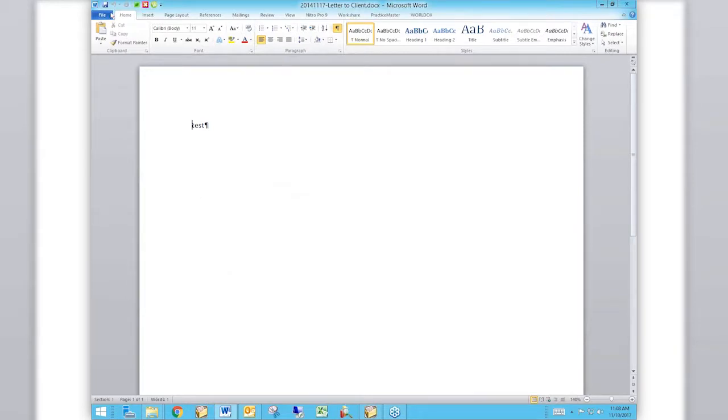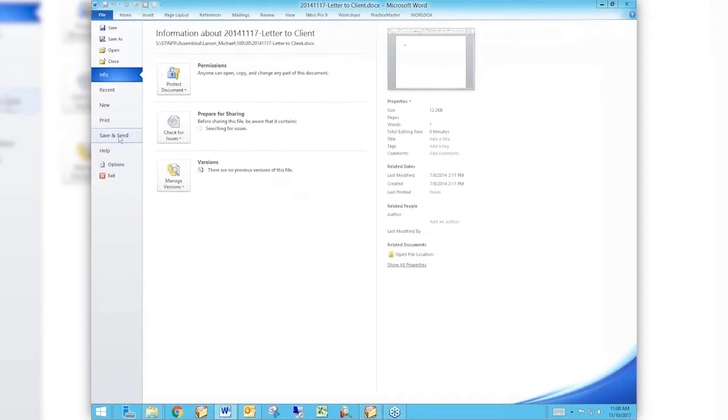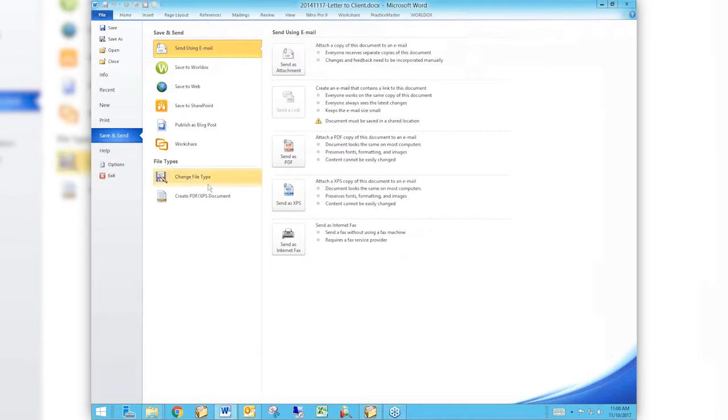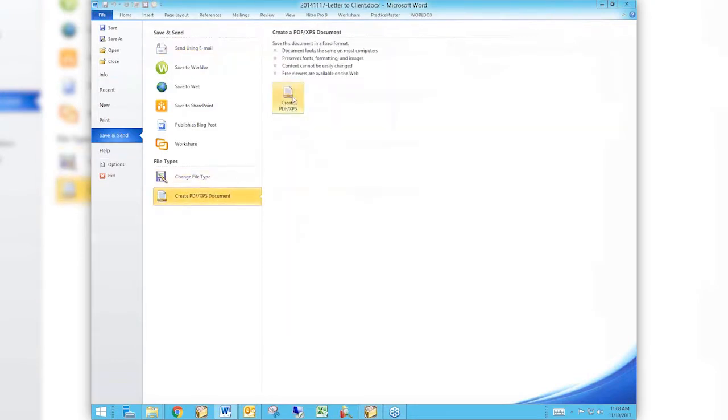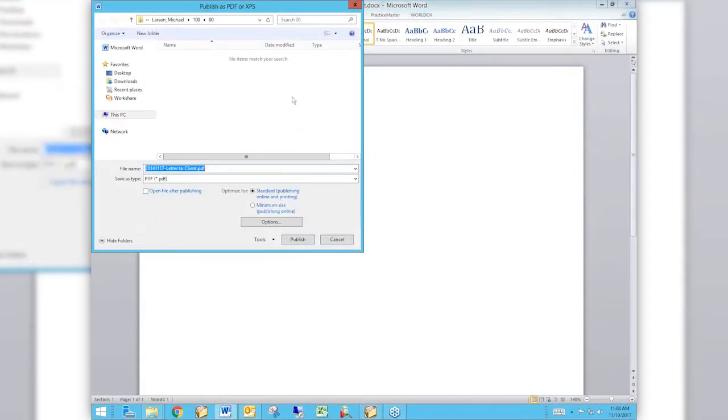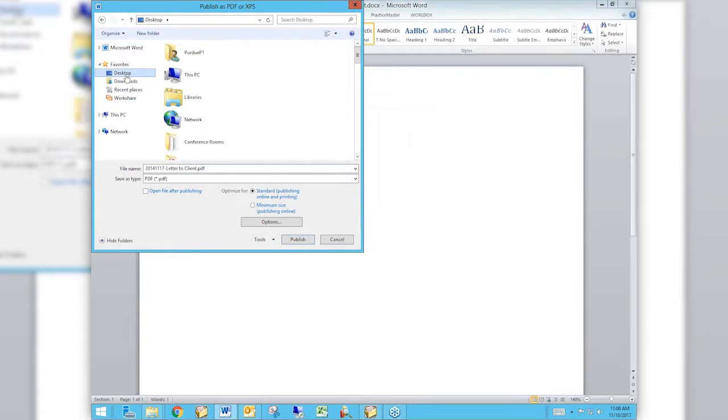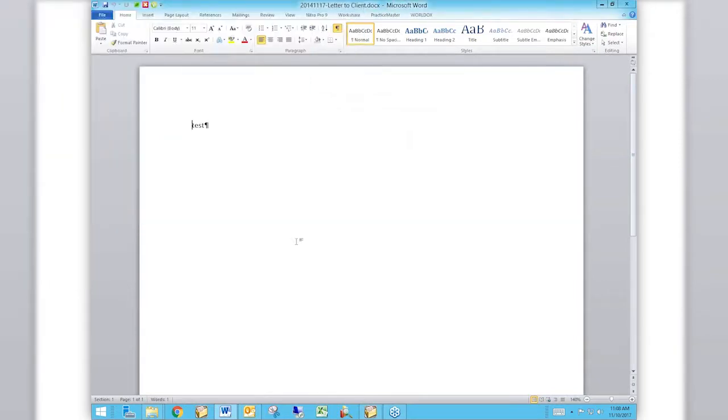So that might mean clicking on File, Save and Send, Create PDF, Create PDF. It asks you where you want to put it. Well, I want to put it in PracticeMaster. Well, not yet, because there's no hook into PracticeMaster for this procedure. So what do you do? Well, maybe you put it on your desktop, and you're going to create a PDF, and so you tell it to publish. Is it in PracticeMaster? No. What do you do to get it in PracticeMaster?